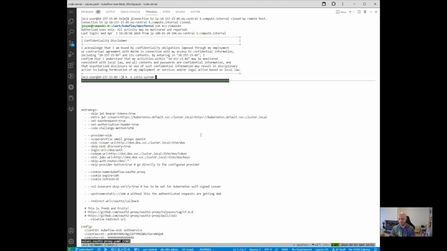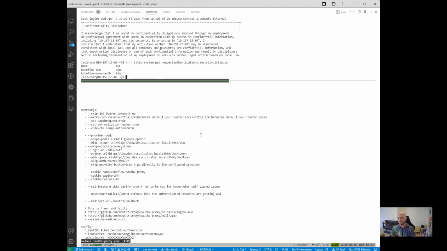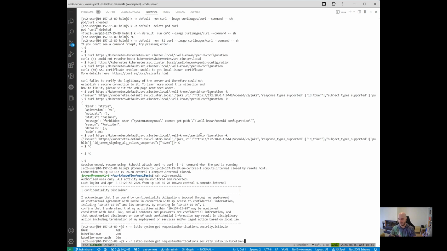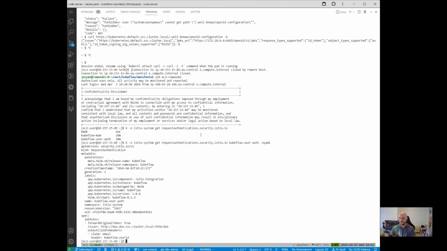So in Istio system, we have these request authentications, and one of those is for Dex, which is just saying if you find a JWT with this specific issuer in the incoming network traffic, trust it and provide this specific claim to this specific header. So just the email. This is what we care for.